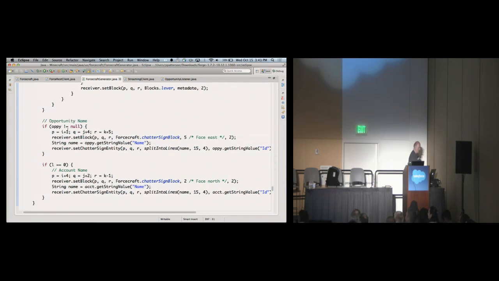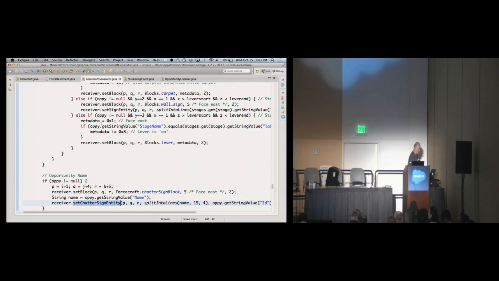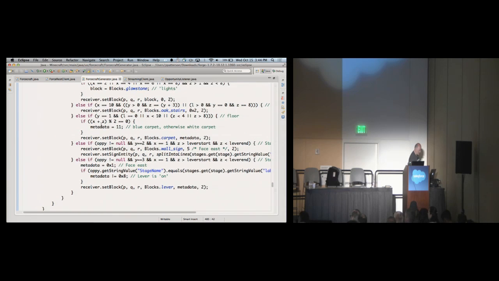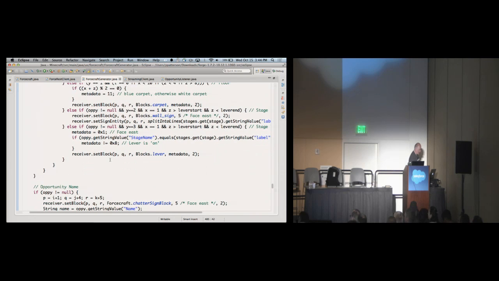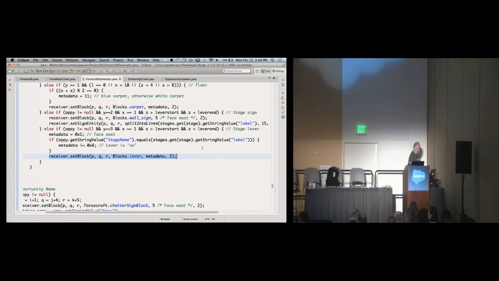So there's the opportunity name. So we just create this chatter sign. So it's a sign on the wall enabled for chatter. And around here, there should be the levers. Oh no, they're in there somewhere. Oh yeah. So that's the lever there. So I get to set up the lever, and I can figure out what opportunity, what stage it's talking about. So all the code's there on GitHub.